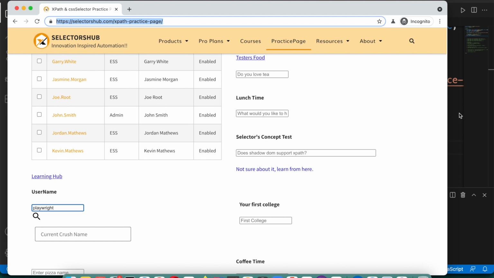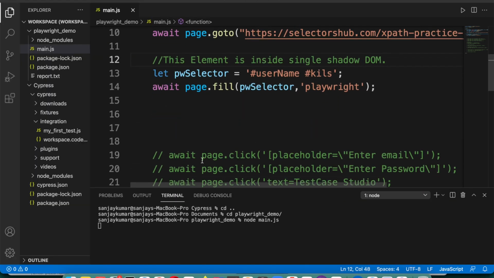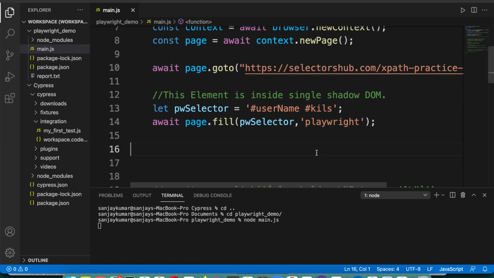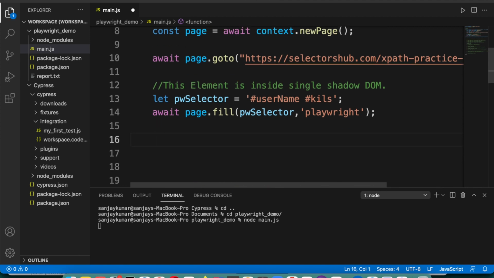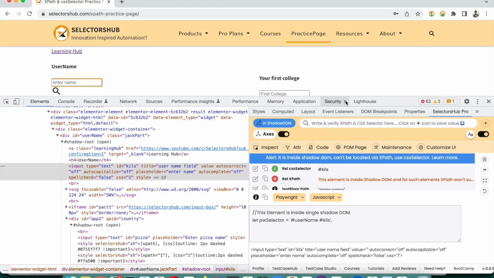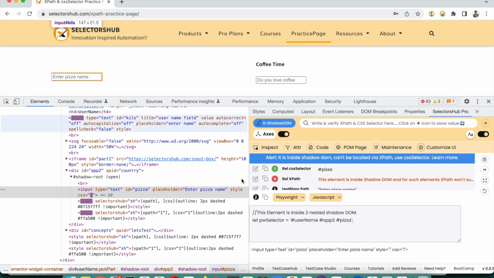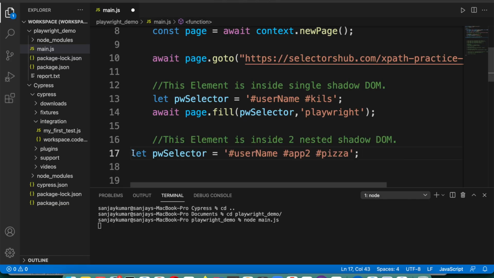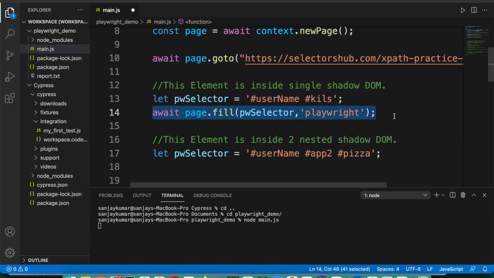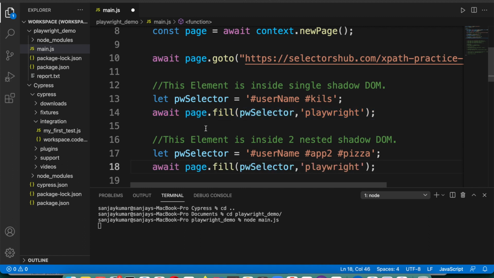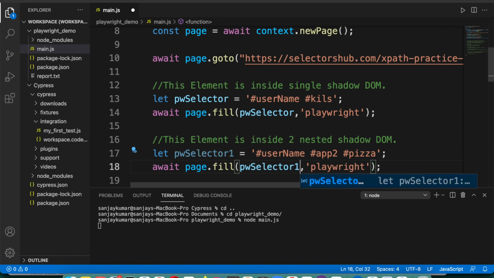Now suppose we have to handle the nested shadow DOM. How can we do that? It's very simple. You just go to your browser, inspect that element here, simply copy this, come back here, and paste it. You see that this is the selector for that particular element. This is a Playwright selector. You just copy this command and paste it here. Let me make it pw1, because we have already used the first one.